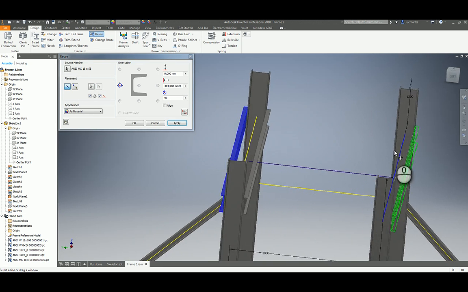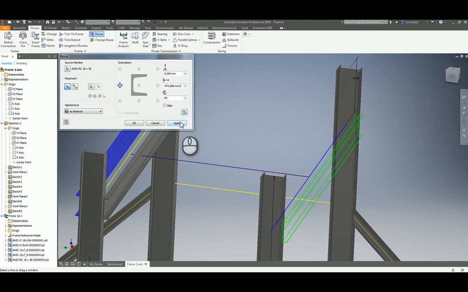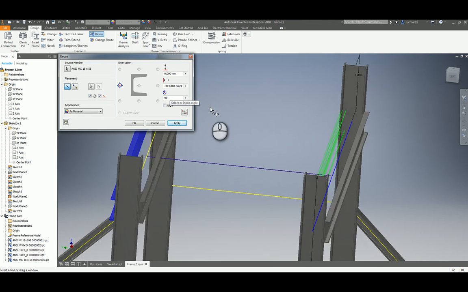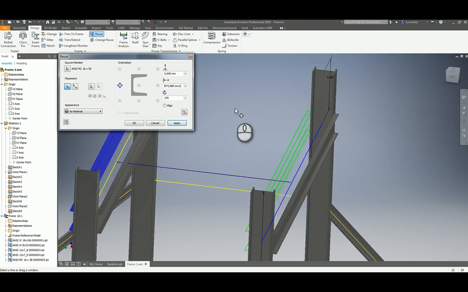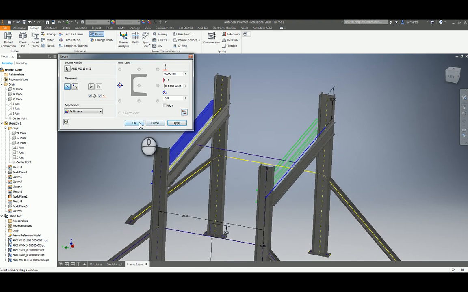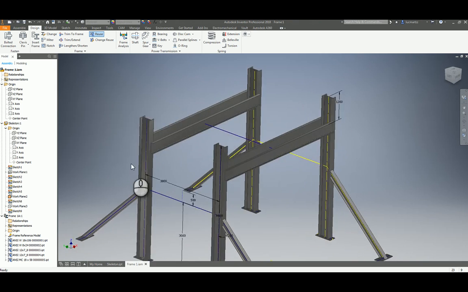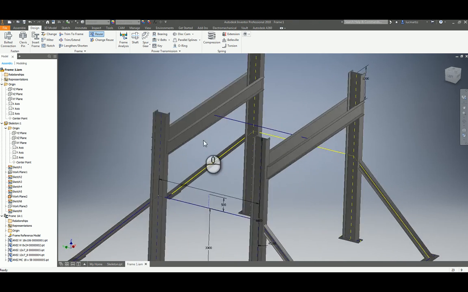Now I'm going to do the same with this one. So at the end, it was just a matter about the angle. The offset it's fine. Okay. So there we go. We have the 2 elements.